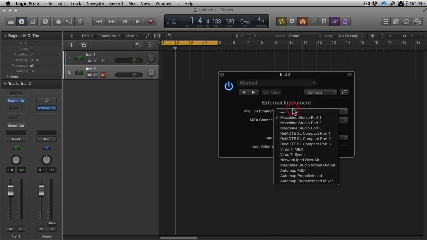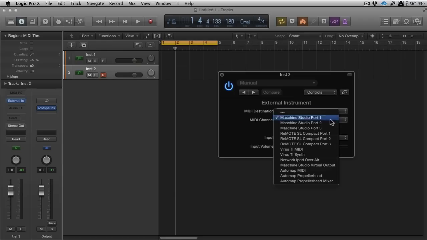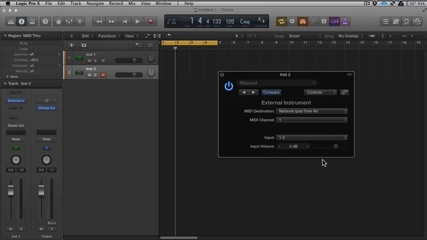We need to select Network iPad over Air. This will show you all of your MIDI inputs and outputs in your studio, okay? And that's the one we want. That's why I think it's better to name it something slightly obscure rather than just Network, because you might have a few of those sessions in here. So we're calling this iPad over Air. At least you know which one it is. Once that's selected, it should play back. I can see it playing back.